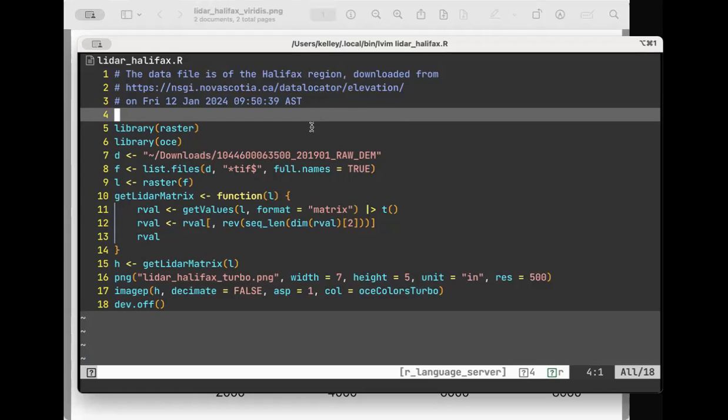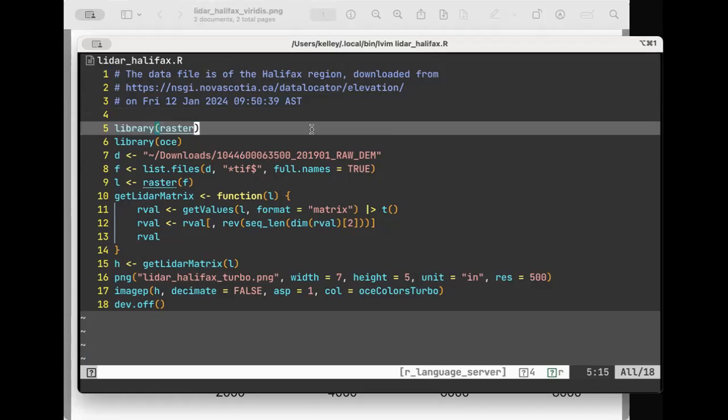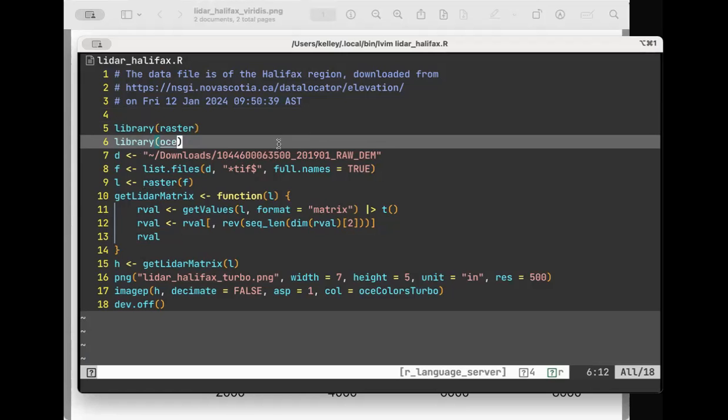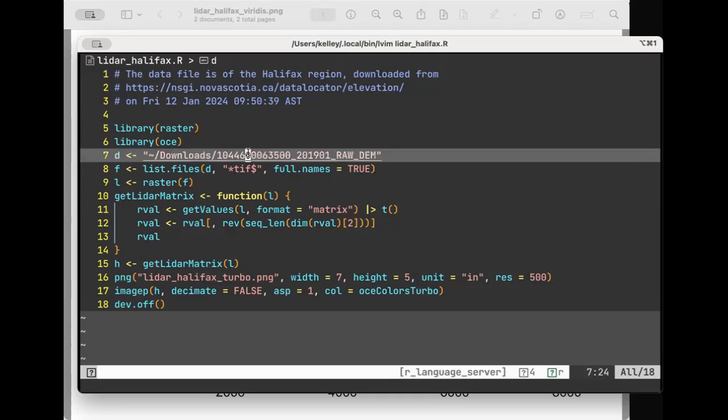And here's how I processed it. I'm in R, and the line I'm on now, you can see the lighter color. That's the line I'm on. So that line asks for a library called raster, and that's used to read the data set. I'm also using a library called OCE for the function imagep, which is down at the bottom.